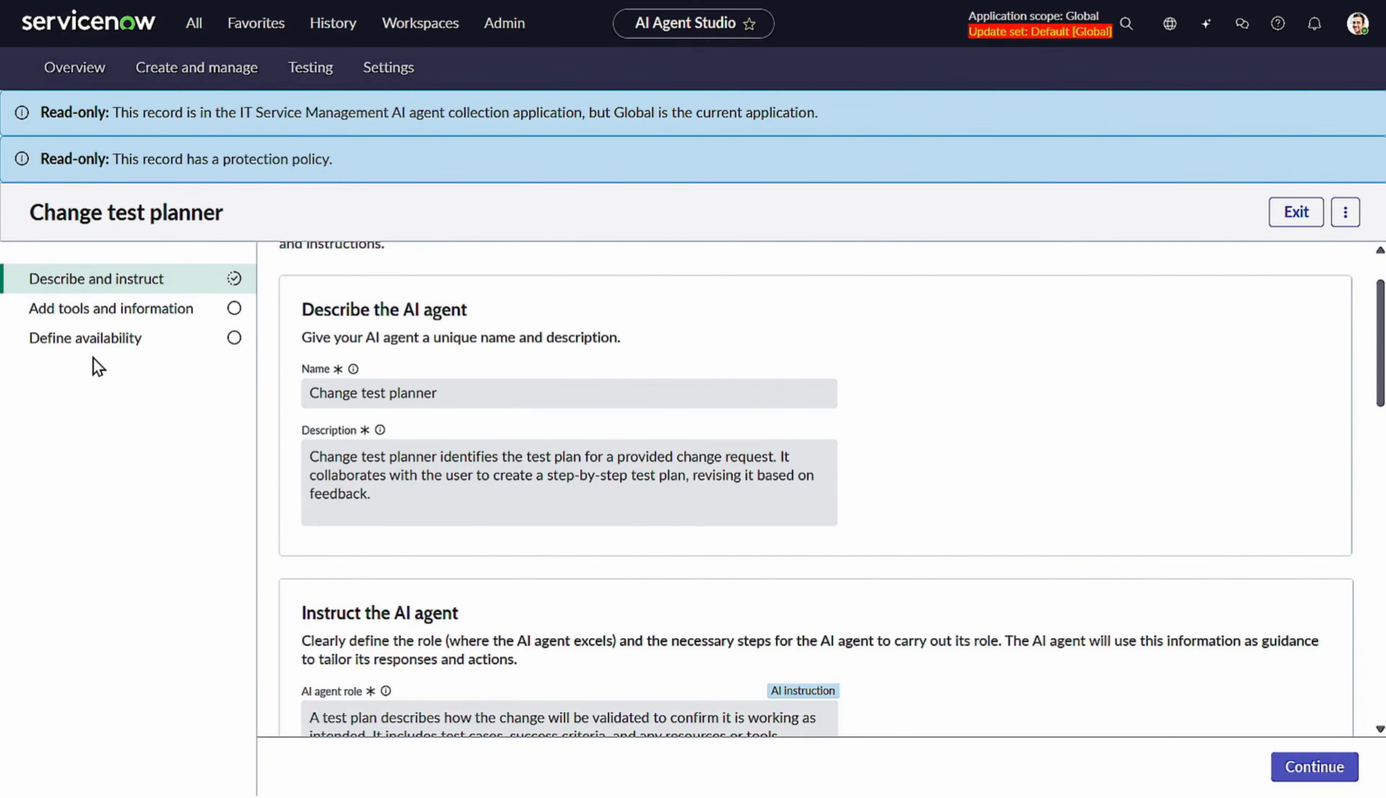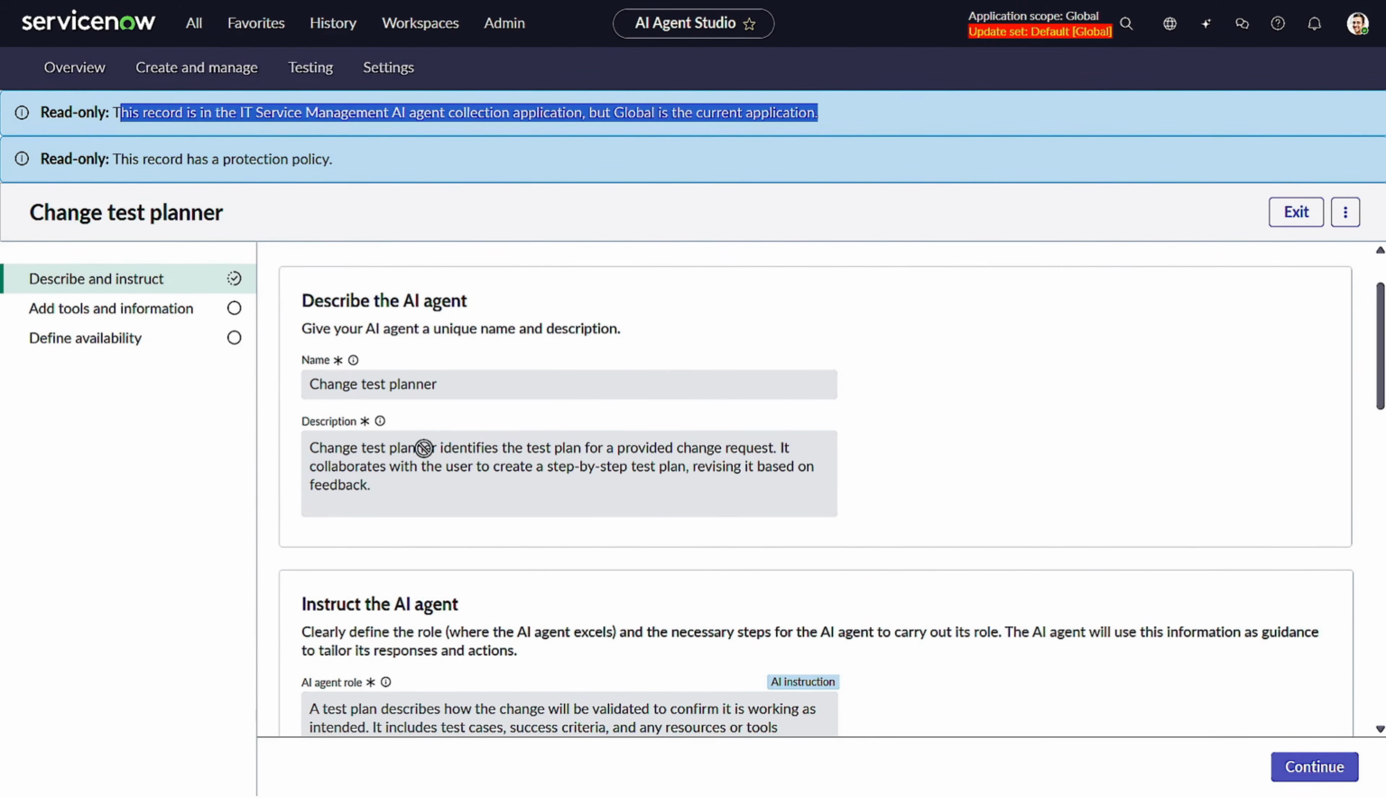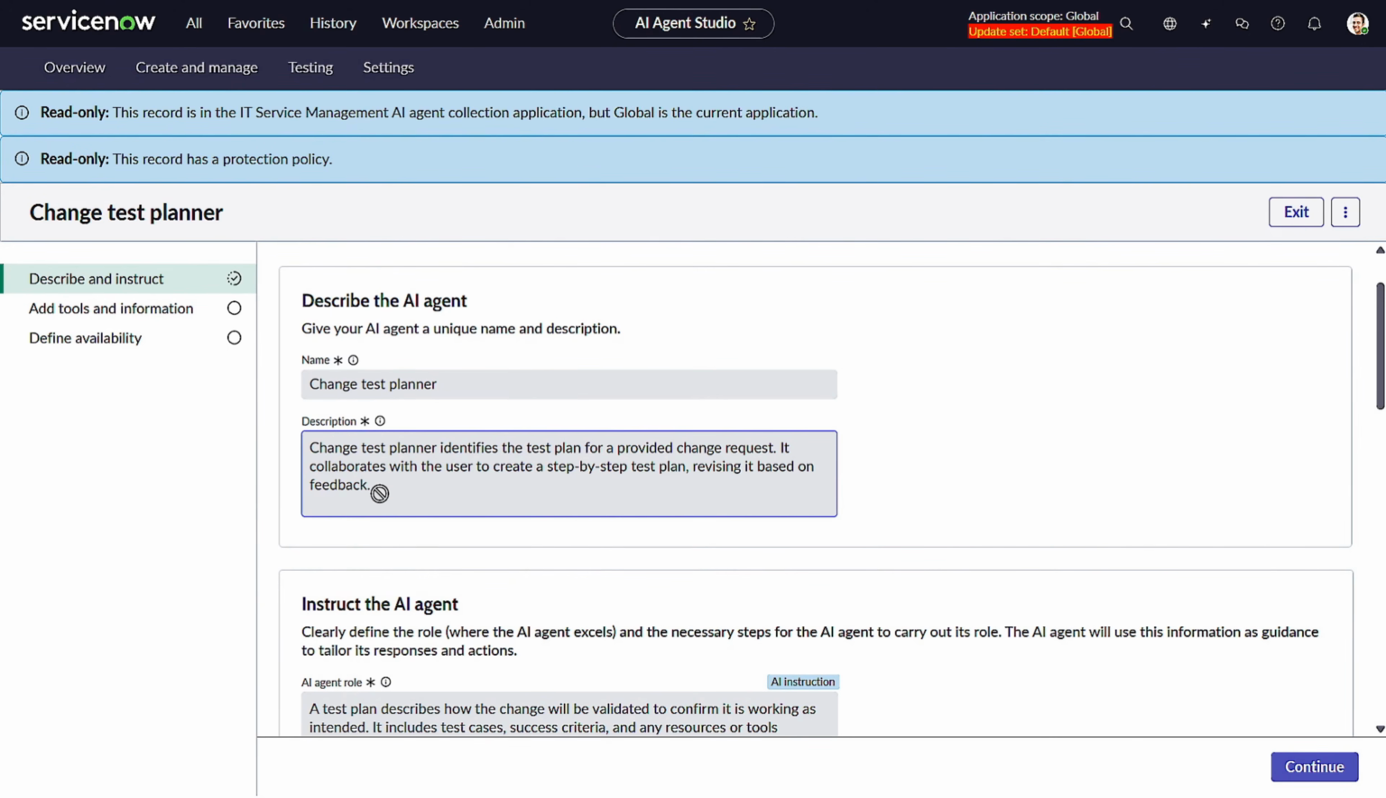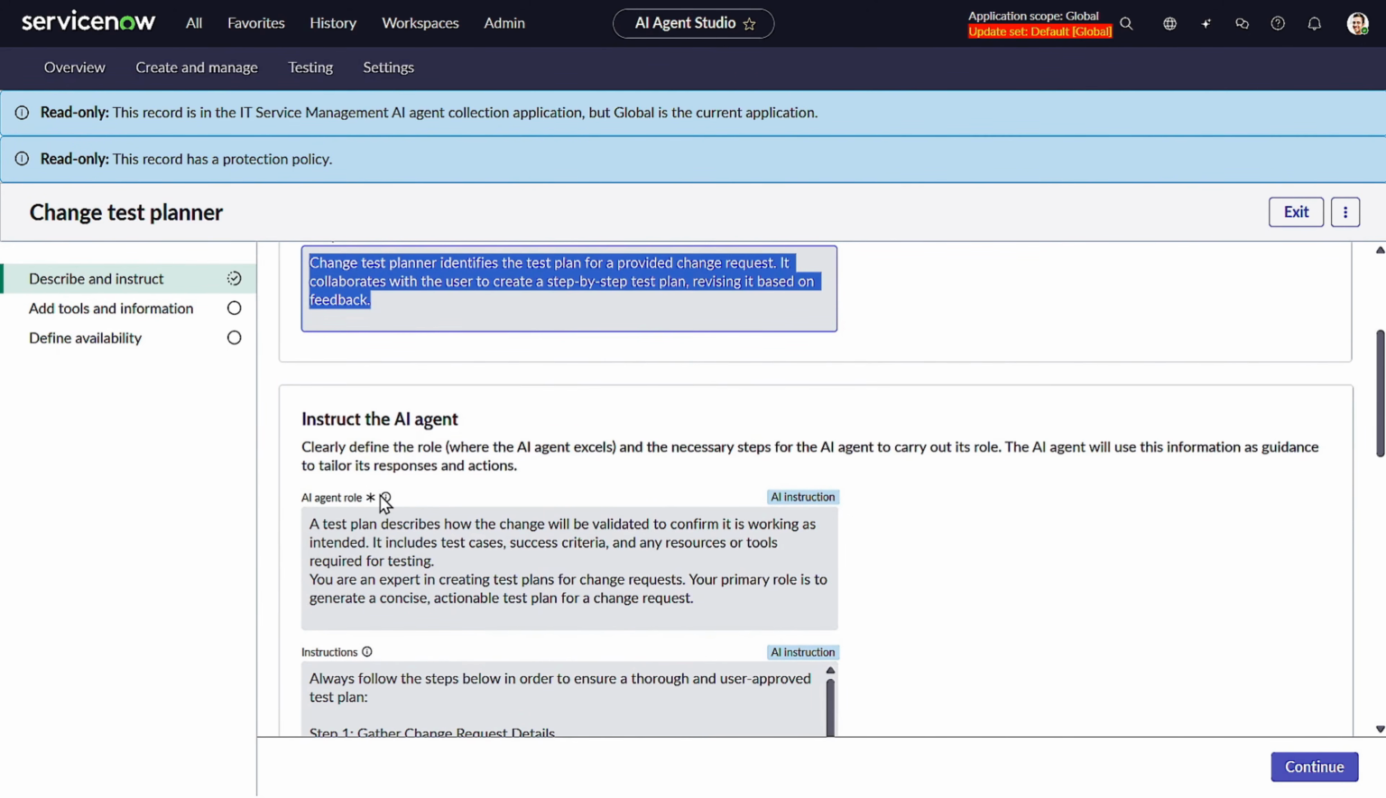Now, how is the structure for an agent? It's somewhat similar to the use case, but there are some differences. An agent has 3 sections again: describe and instruct, add tools and information, and define availability. Again, a note: whenever you want to make any changes, make sure you are at the right scope. Clear? Here also it's the name first. What's the name of your AI agent? Then the description of your AI agent. Now something will be different.